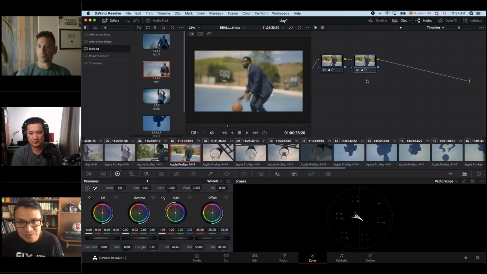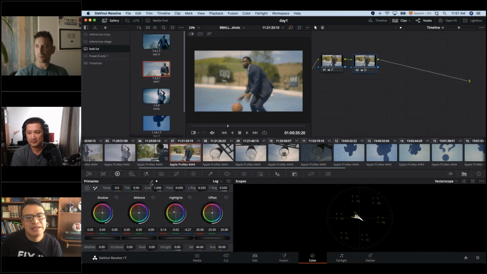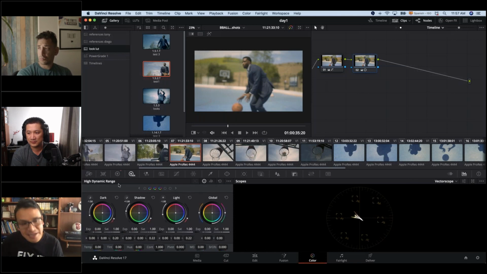So maybe I can do this. Also, answering your question about how many tools we can include in the LUT, I mean, you can do primaries, you can do log. The last time I was using HDR tools, but I found that there are problems with the temp and tint, so I have to fix them.